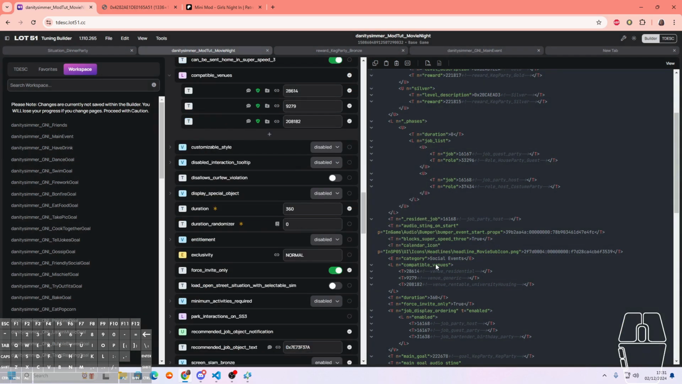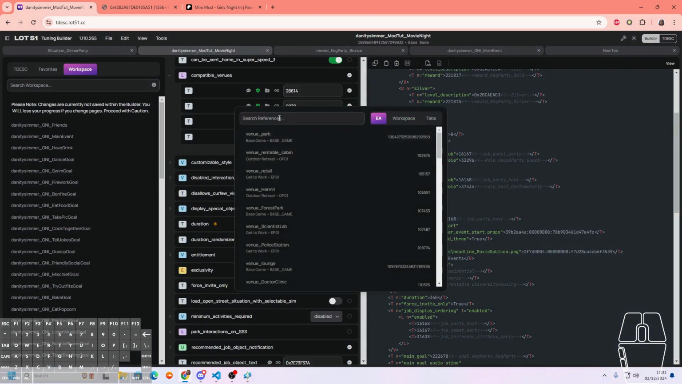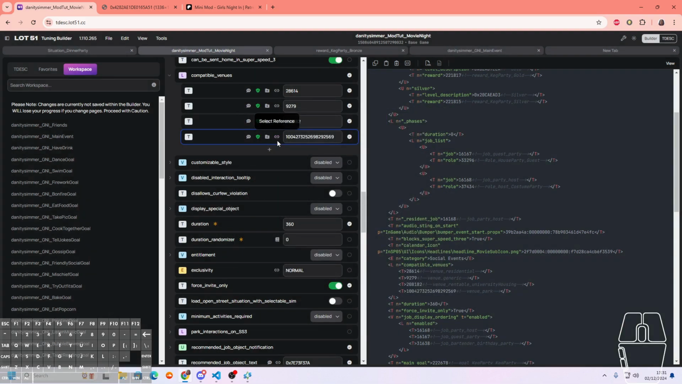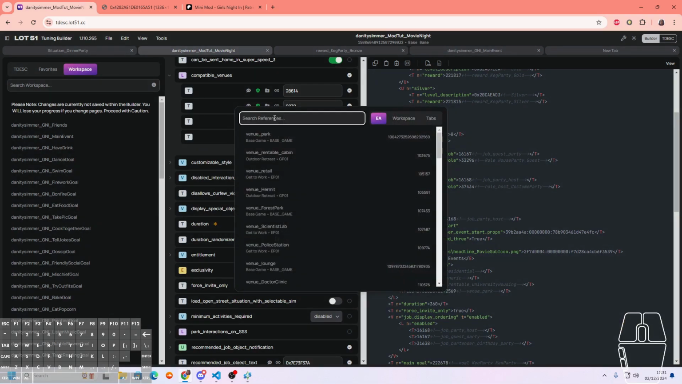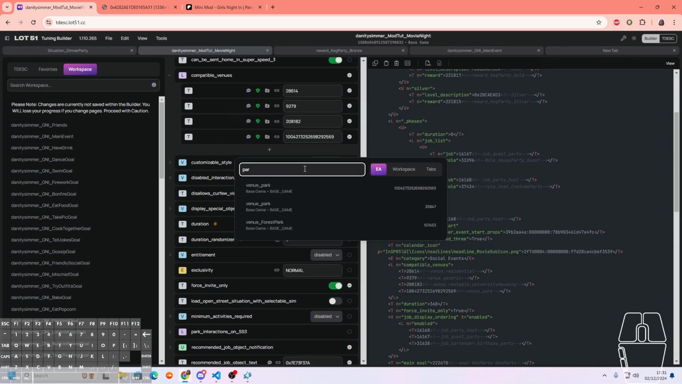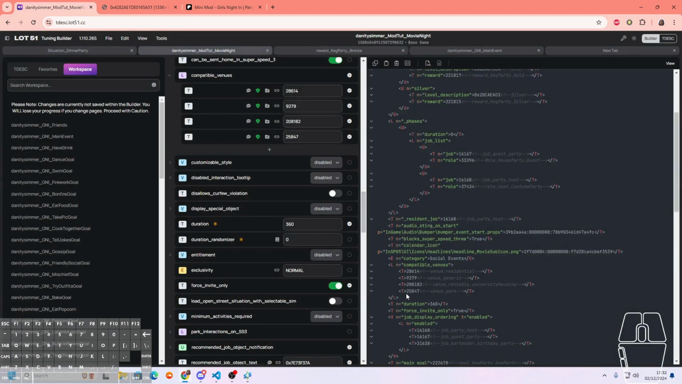And what venues is it compatible with doing this at? Right now, because it's a keg party, it's residential, generic, and university housing. You can add more or take away if you wanted to. So for example, we can have it also in a park if you wanted to have a movie night in a park. Let me just see if there's another park. Yeah, this one. We're going to have it in a park as well, so it shows up as a compatible venue.